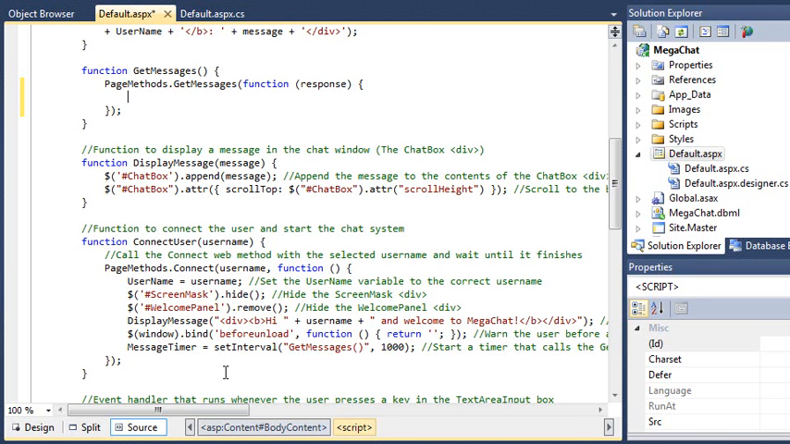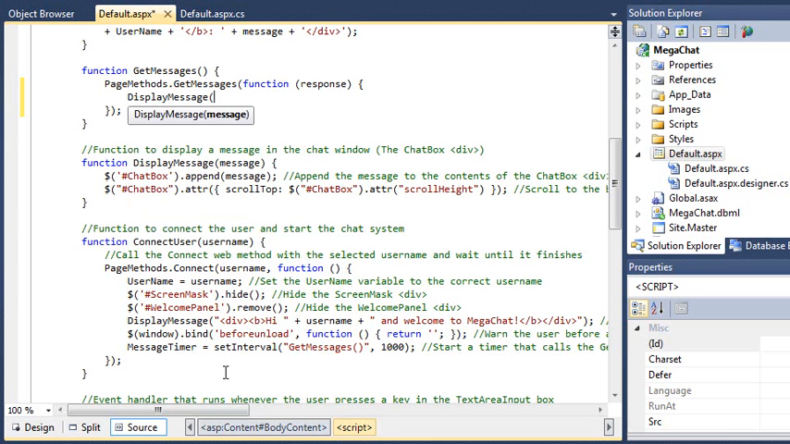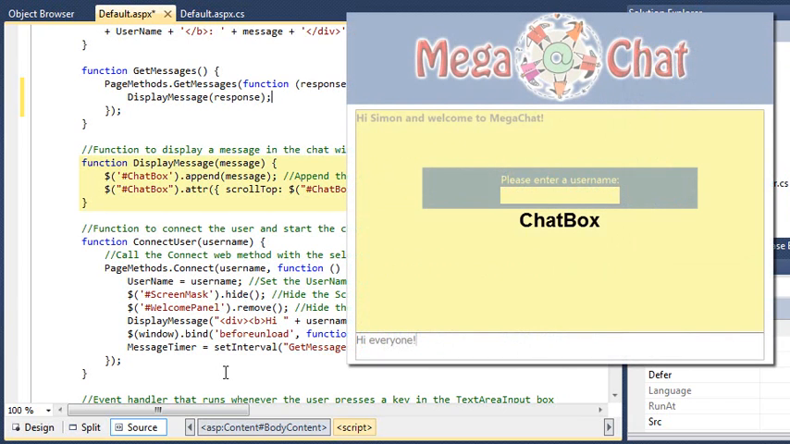Next, you'll add some code to display the returned data using the displayMessage JavaScript function. Add the following code inside the nested function. displayMessage response. The displayMessage function displays the value returned from the getMessages web method inside the chatbox div tag.